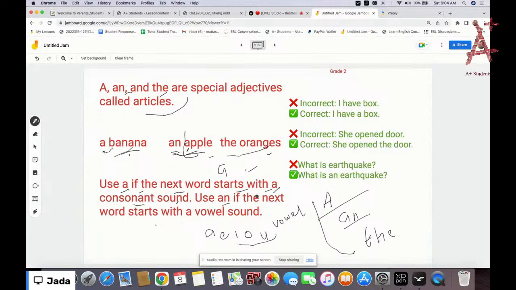Okay, so let's get some examples for a and an. What can you think of? Say a what? A doll. So let's say that you have a doll. D is a consonant sound, so you can use the article a. And then for an, we can say an egg.